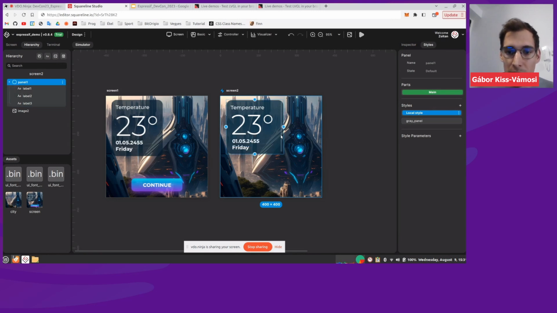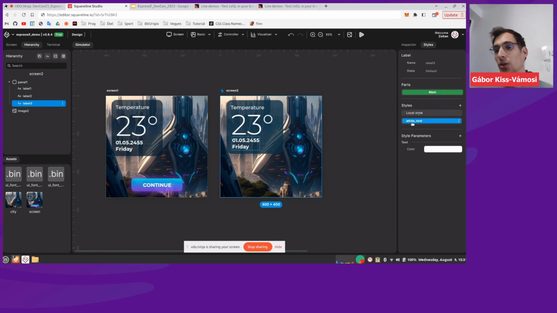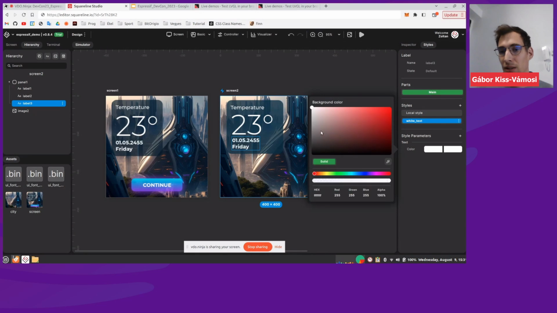It's a little bit overflowed. You can see the scroll bar here. So we can just arrange the labels a little bit. Okay. And now the great thing is that as we have used this white text style for each label, if you change the color of this white text style, all the labels are changing.